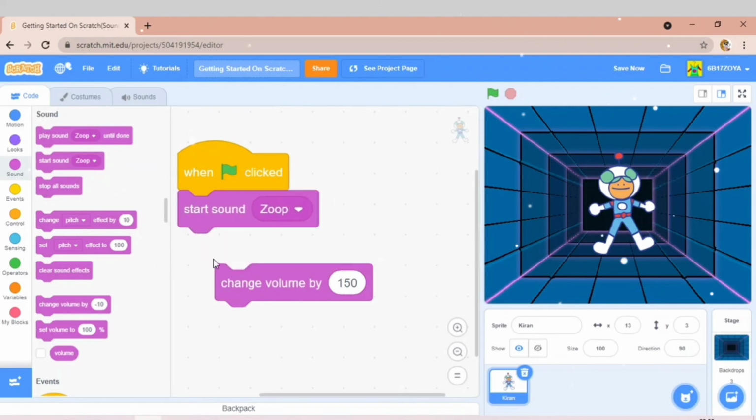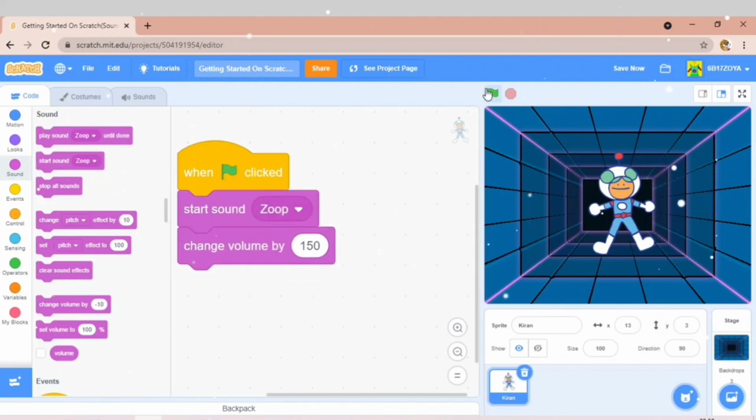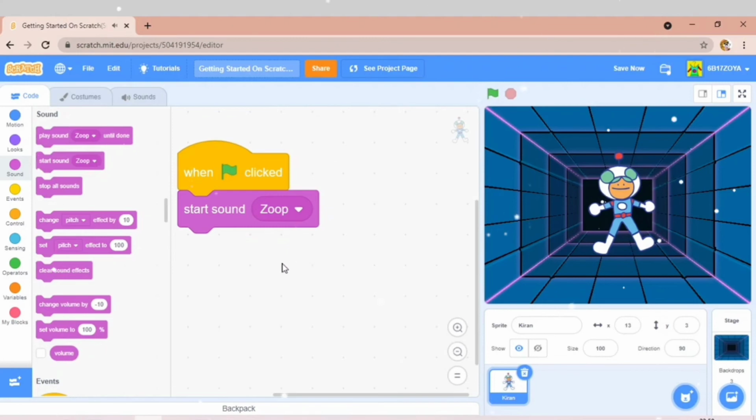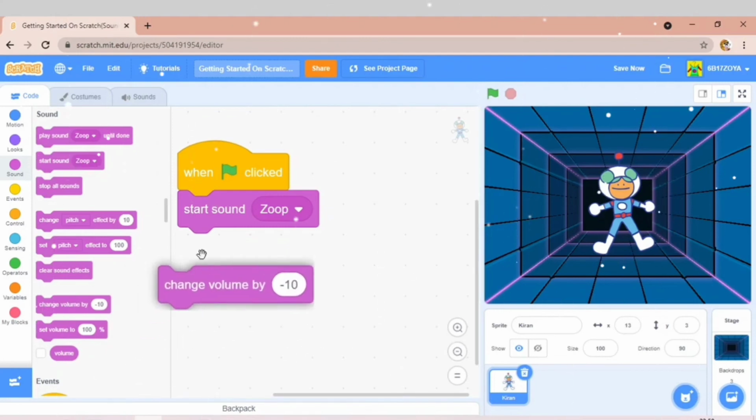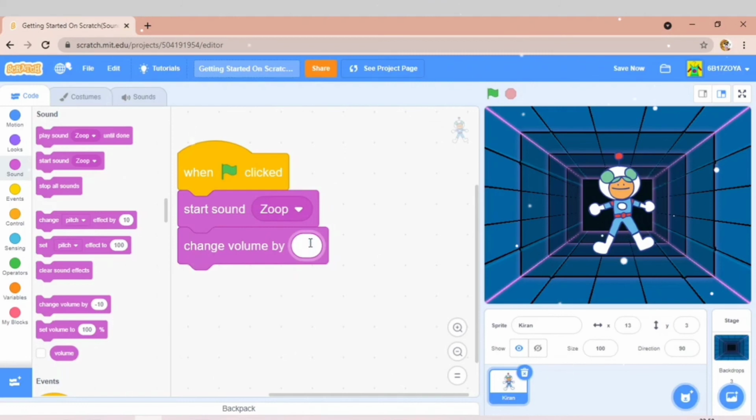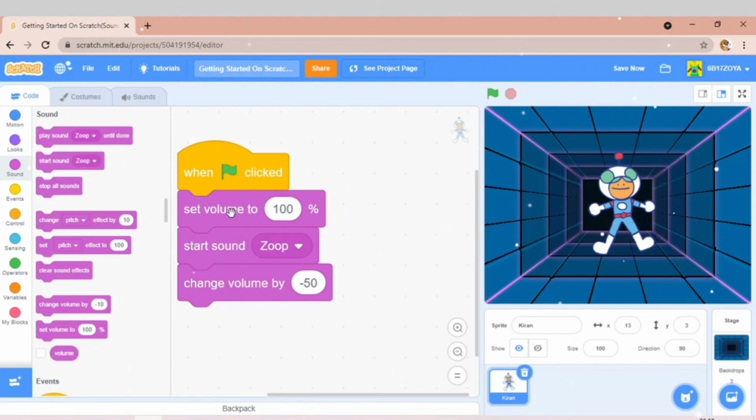So let's try. So now you hear the sound is a bit louder because we changed it. Now I'll minus it. The sound will be heard quite low. So you heard the sound volume is low. Okay, and this is set volume, which sets to a particular volume. Like when we click the green flag, when it starts, it's 100%, and while playing it changes to -50.